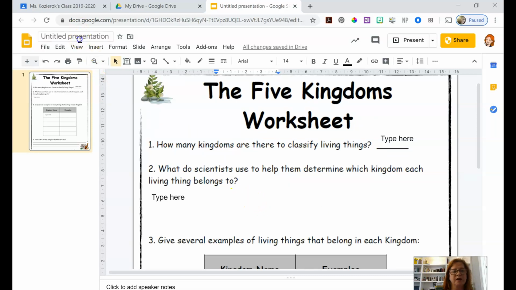Oh, sorry, one more thing. I forgot to put in the title. So you want to do that, so that when you go to share it in your Google Classroom, in your assignments, then you will have the correct name there and you'll be able to share it no problem.